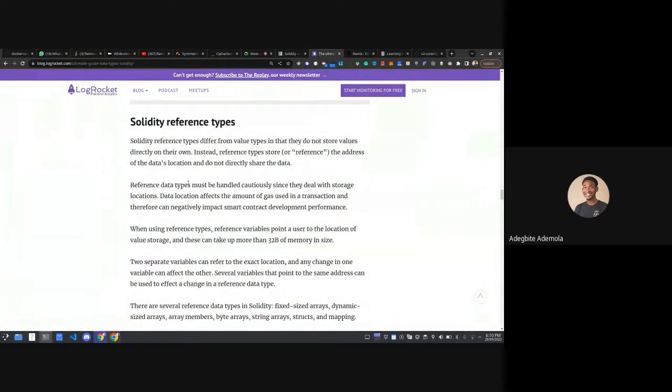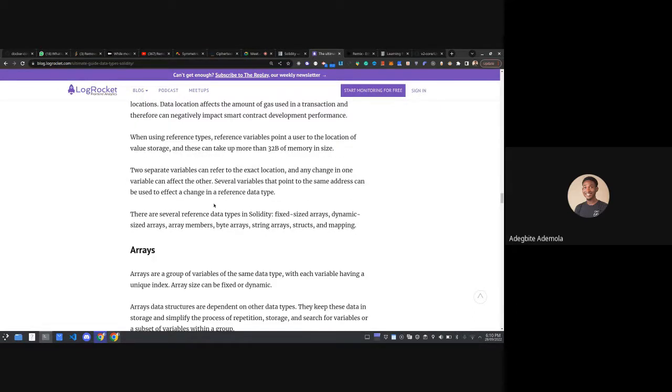Reference data types must be handled consciously since they deal with storage location. Remember the storage location we talked about, storage and memory. Data location affects the amount of gas used in a transaction and can therefore negatively impact smart contract performance. When using reference types, a reference variable points a user to a location of value storage and can take up more than 32 bytes of memory in size. Two separate variables can refer to the exact same location, and any change in one variable can affect the other. Several variables that point to the same address can be used to effect a change in a reference data type.